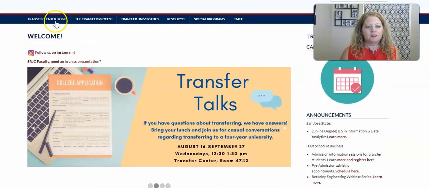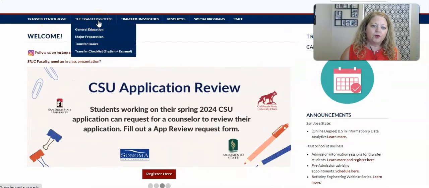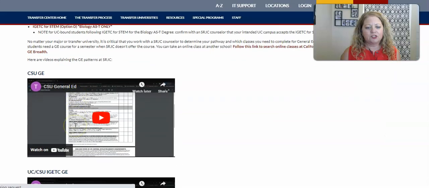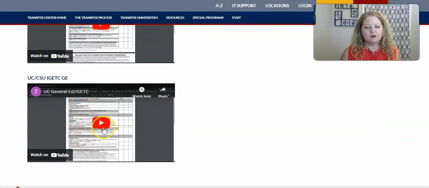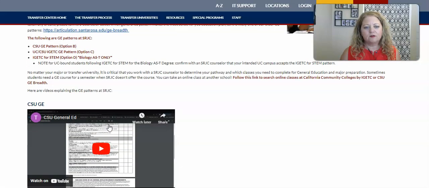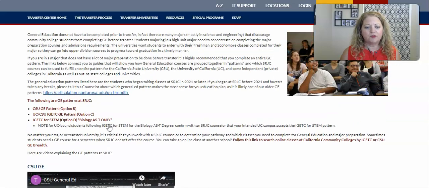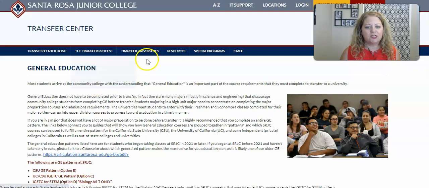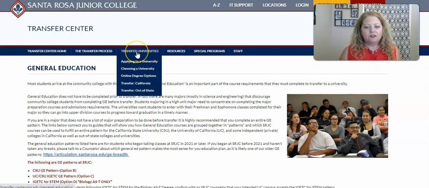Now let's move across the top. Under the transfer process, we have the general education patterns. So you can find those right here on our sheet. We also have videos on the sheets. I don't think you'll need those since I'll be covering that information, but if you want to refer back to it, you definitely can. Information on major prep, transfer basics, a checklist. Then here under transfer universities, let's just go through each of these.